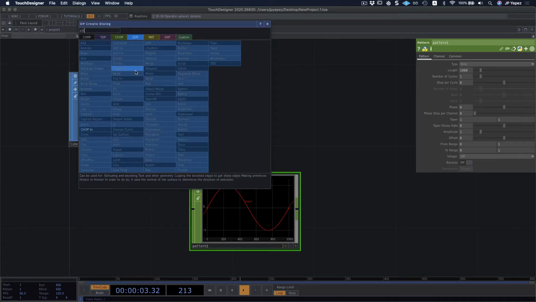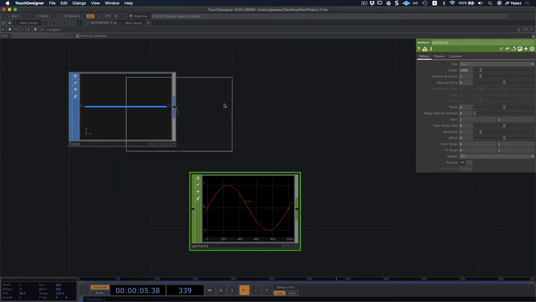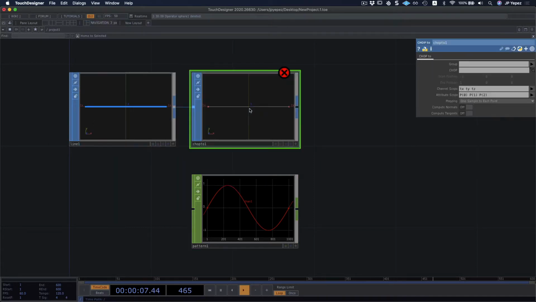which is called the chop2. And this is important to mention. The chop2, dat2, all the different objects that end in 2 are gonna be conversion objects.